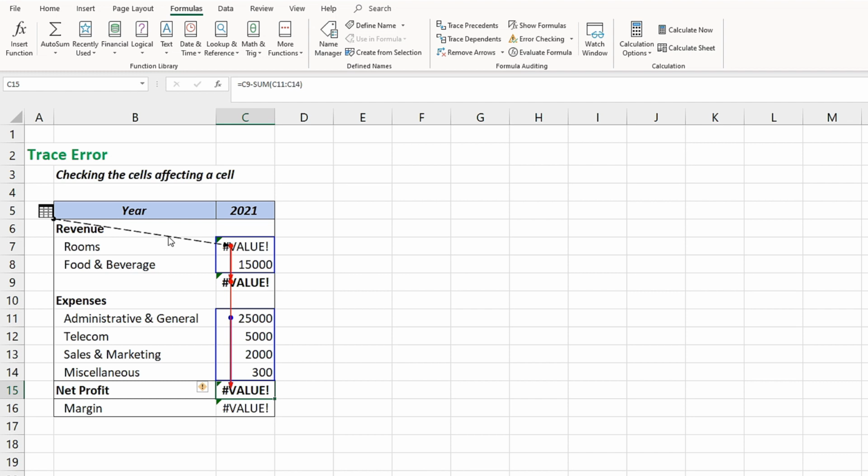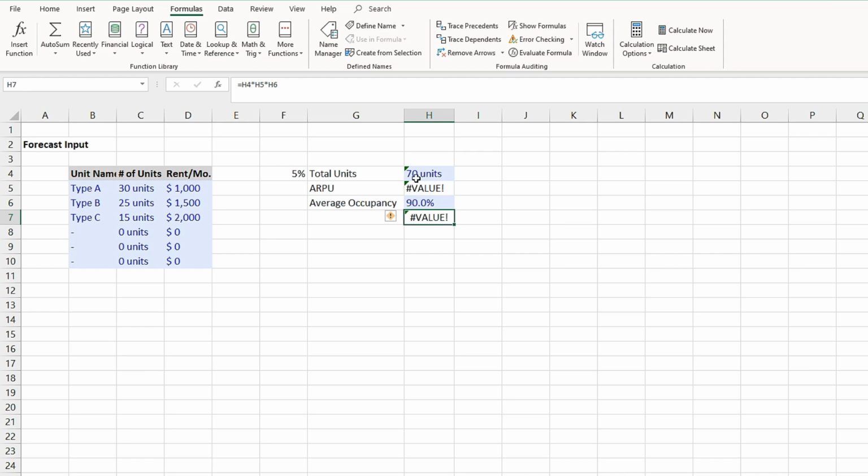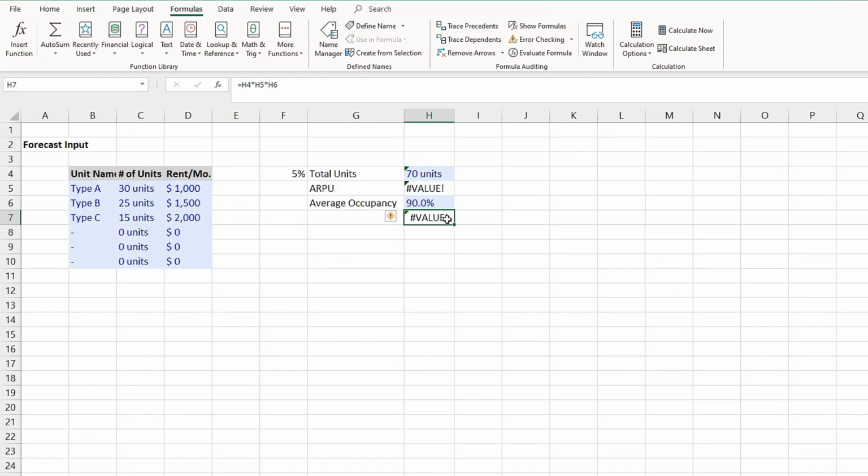A black arrow indicates that the value of C7 is coming from another worksheet. This icon is the worksheet icon. If we click on this black arrow, we can see the link and click OK. Now we can see that the cell we see in C7 is linked to this particular cell. Similarly, we can use trace precedents here as well to understand the error.